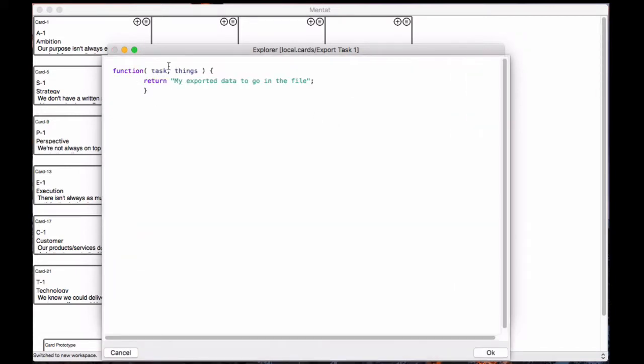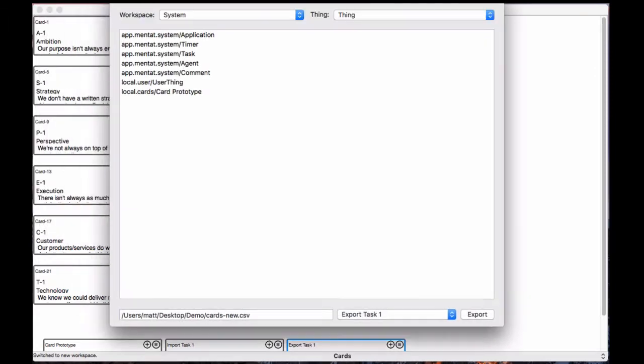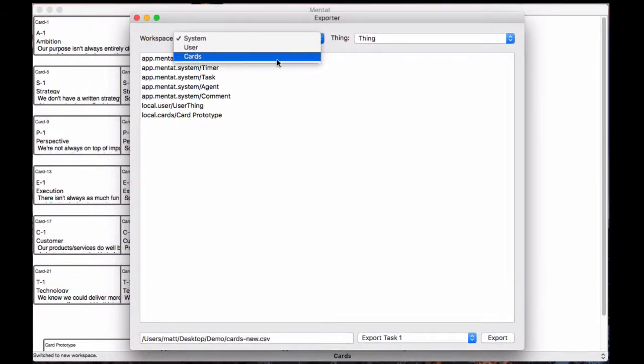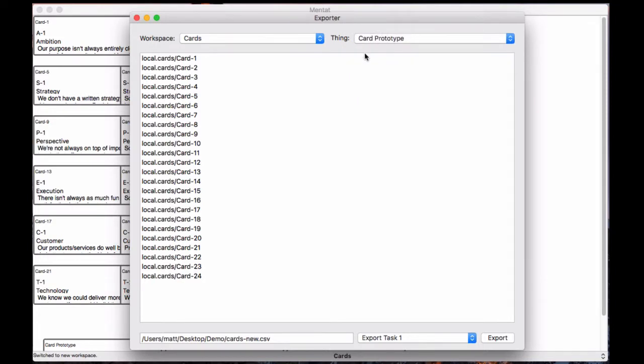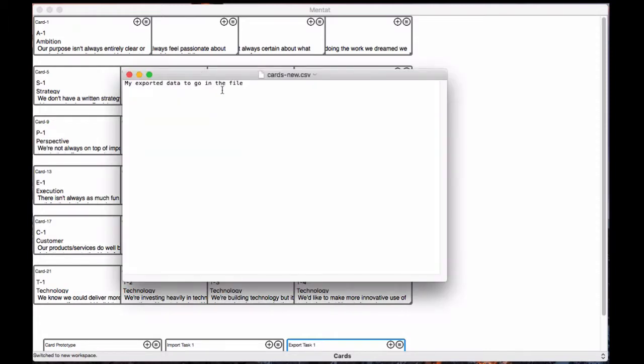Now this script, if I were to run it, doesn't do very much. So if I now pop open the export dialog, so this is the built-in exporter, and I go cards and I select card prototype. So I'm saying I want to export anything that descends from card prototype, and here you can see we've got 24 cards. Because this is the only export task in this workspace, it's picked automatically, and I click export. And now if I open up cards new.csv file, well, obviously it's not actually a CSV file. You can see it's just the string that's in the script.